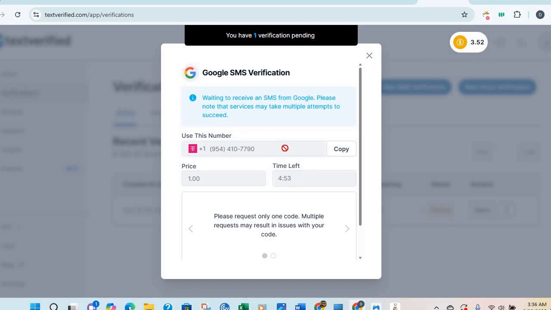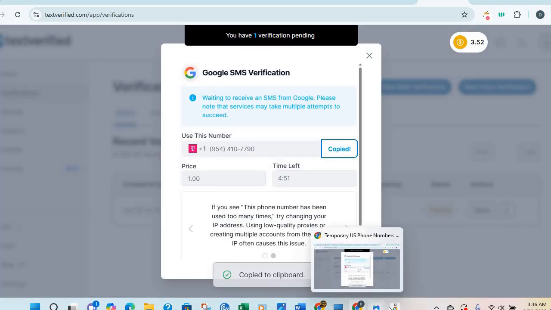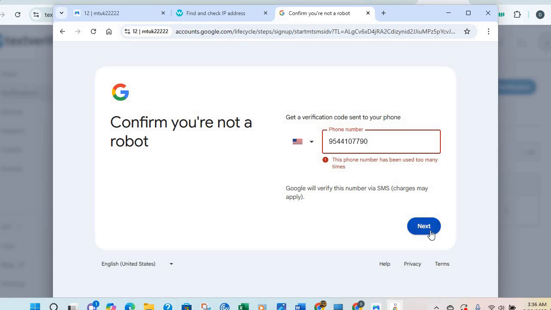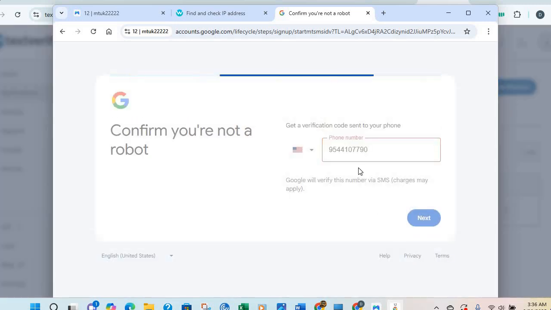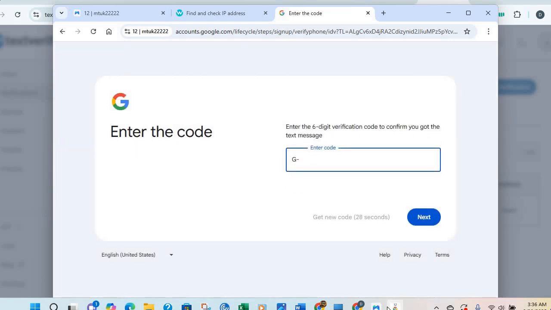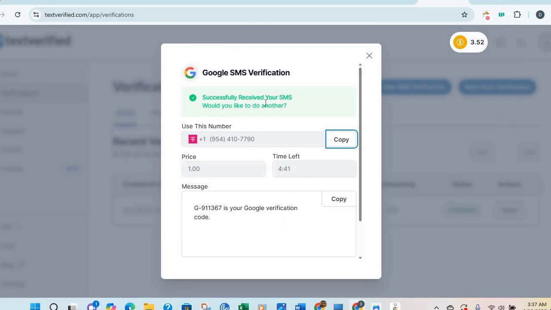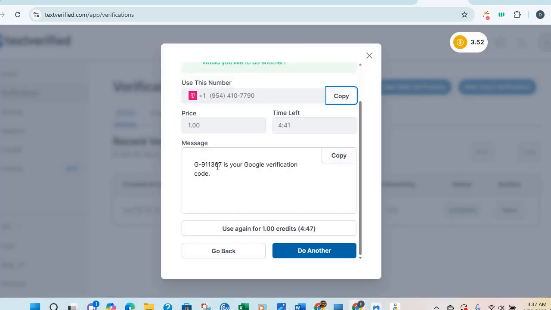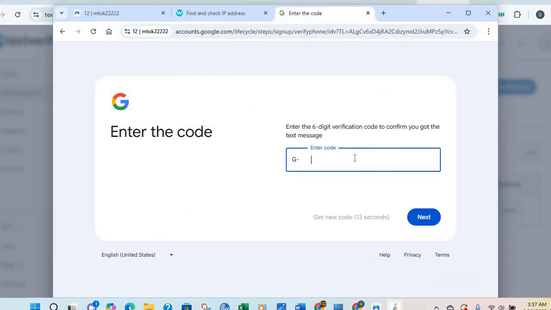Let's copy the number, this one, then we go back and paste it there. So click next. And yes, they've already sent the code. Let's go back and it says, successfully received your SMS. Would you like to do another one? Let's copy the SMS. This is the Google code that they've sent. Let's copy it and we go back and paste it there. Click on next.